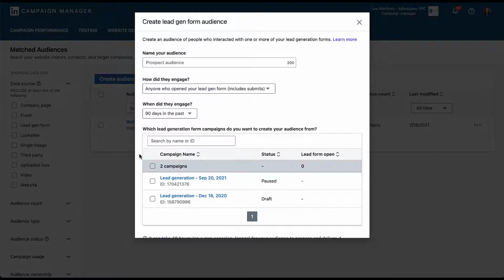The third type of audience we can use for LinkedIn engagement is going to be for lead generation forms. I'm a big fan of lead gen forms as a different type of call to action to generate leads without having to send somebody directly to your website and expect them to fill out the form there. And because there are multiple ways that you can engage with a form, there are also multiple ways that you can create an engagement audience from those users. The first is going to be the default, which is anyone who opened your lead gen form. That includes people who submitted it. And then the other option you have is only people who submitted your lead gen form.